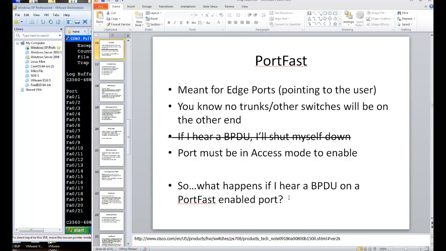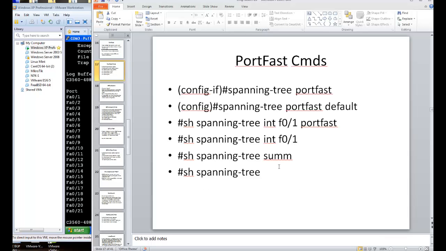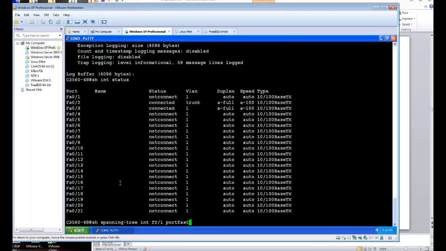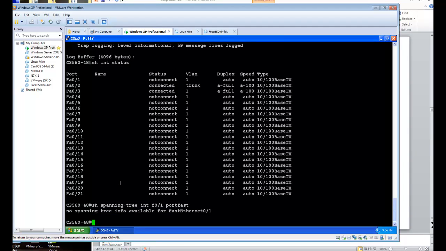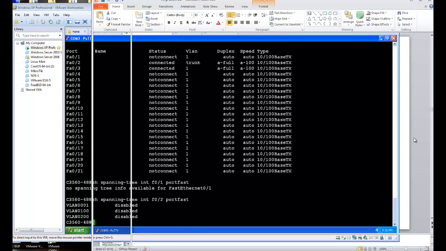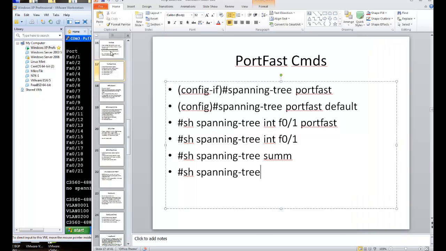Okay, so any other commands we could do here? Showing port fast. I think we did this already here. No spanning tree available for 0. Oh, that's right, I don't have anything on there. Okay, so port fast is disabled on port 2 for all our spanning tree instances, which is fine because we don't want port fast on anybody right now.